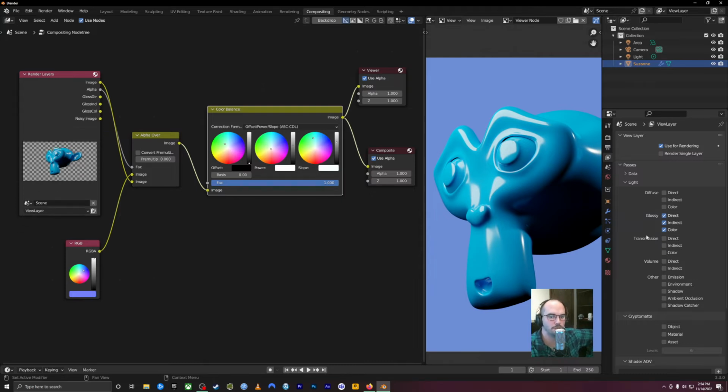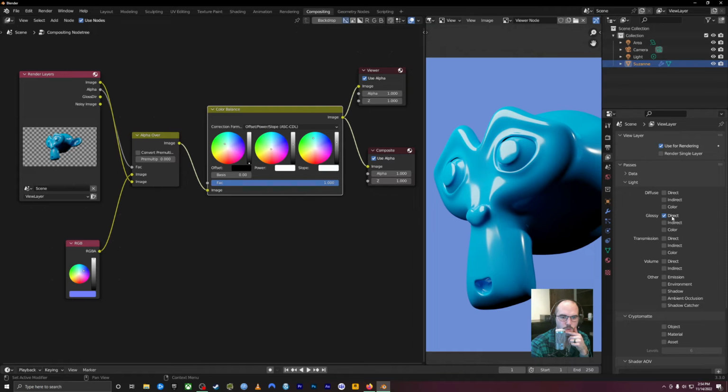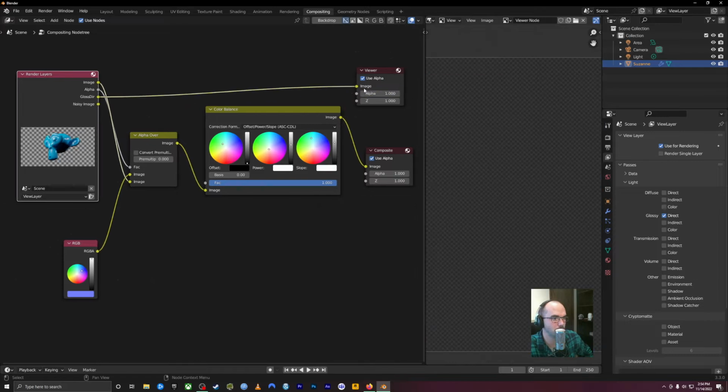Just looking at glossy, for example, this is going to show us the direct light that is shiny on a thing. Indirect light would be like something that's bounced off, or this is like the color of the glossiness. So we want direct light, and it'll maybe make more sense once we do it. Once we've changed the render settings, if I wanted to plug this glossy right into the image, it's not going to show us anything because we haven't rendered it yet.